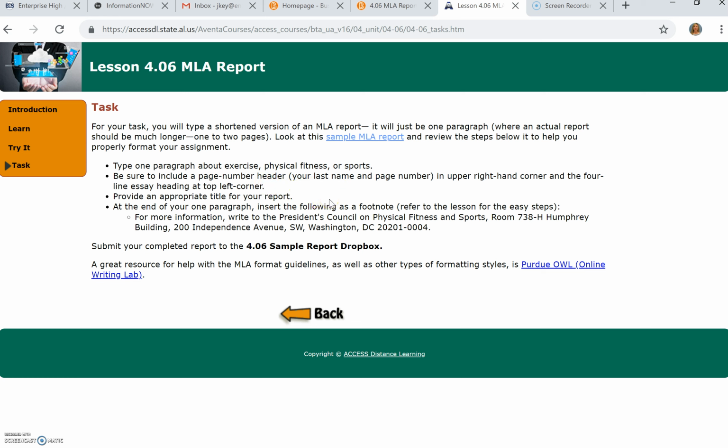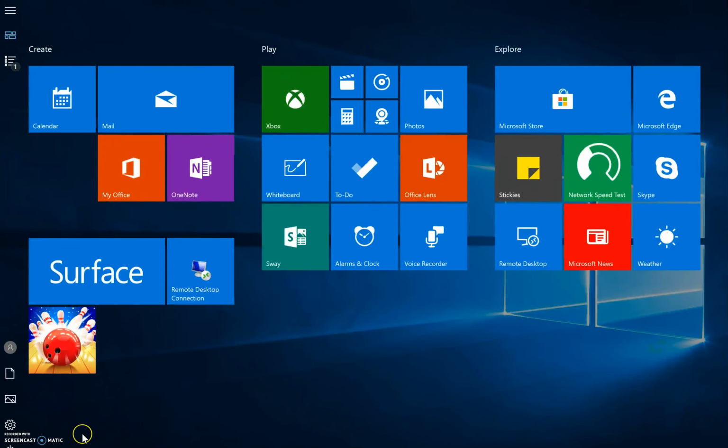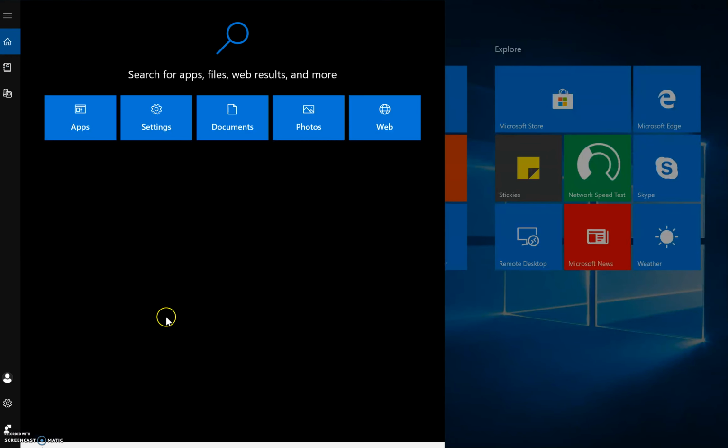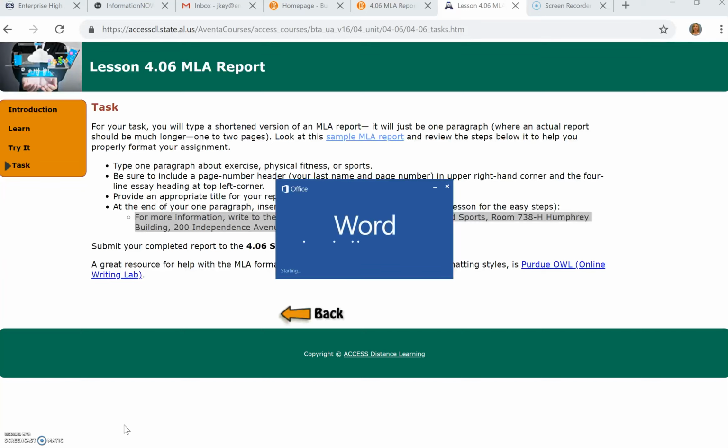Then you need to provide an appropriate title for your report. That needs to be center aligned. And at the end of your one paragraph, insert the following as a footnote. So all you have to do is copy and paste this right here to put into your footnote. Okay, so just a quick review. Let me go to Word so we can talk about how to do these things.